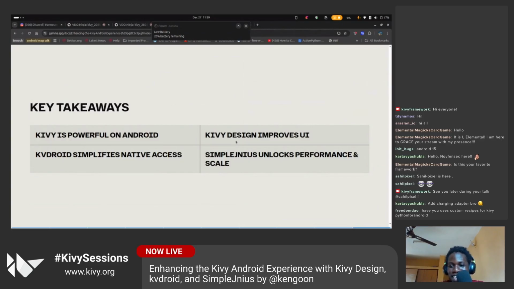Then Kivy design improves UI. Kivy is a lot faster, but the way people design Kivy, write Kivy code is the problem, right? So the recommendation I make here is load screens when you need them. Don't load everything at once. That will slow down your app. And then don't use clock when you don't need it.